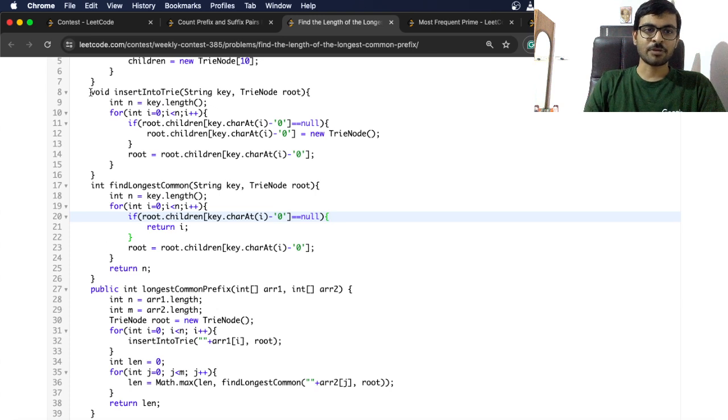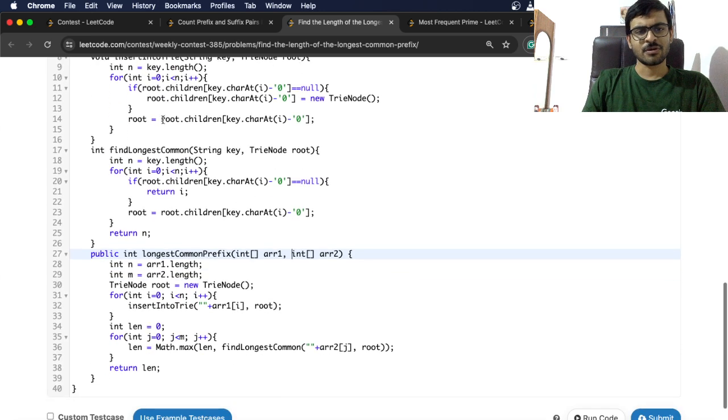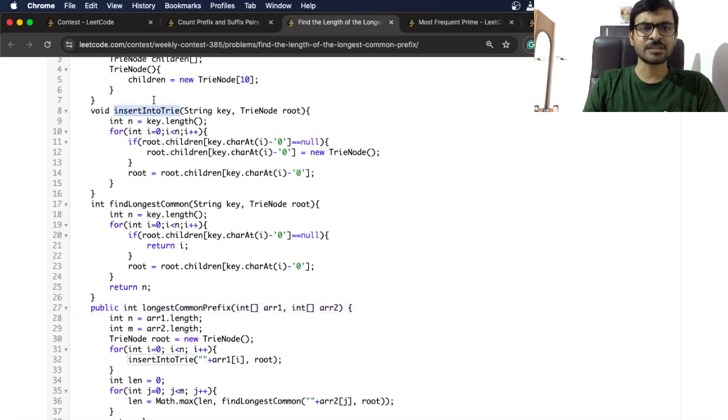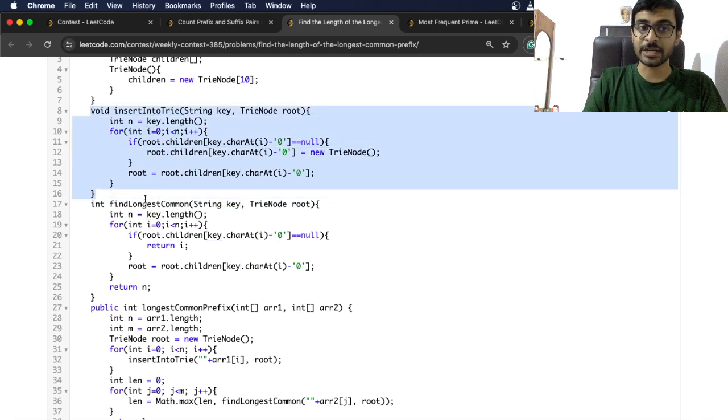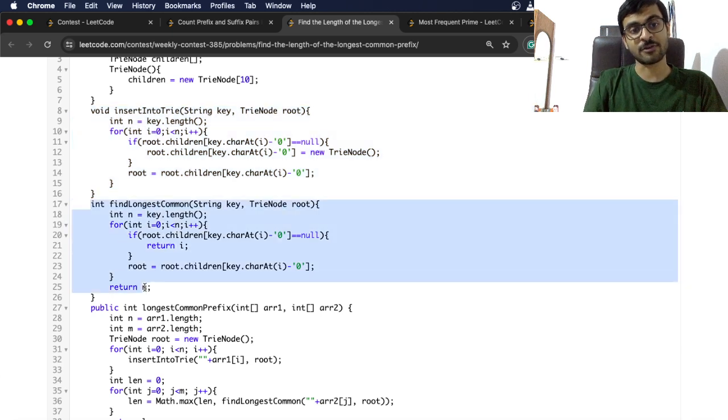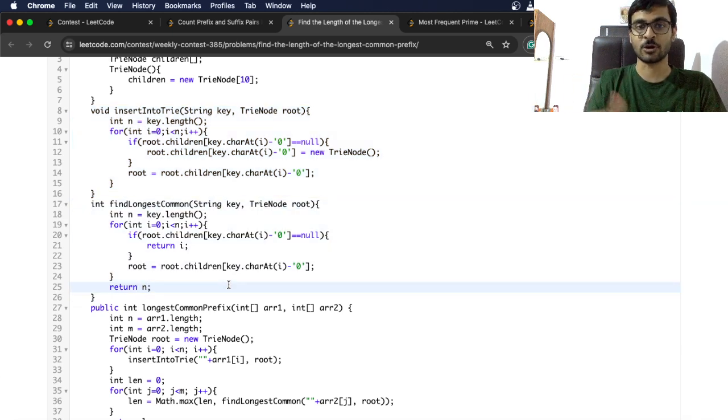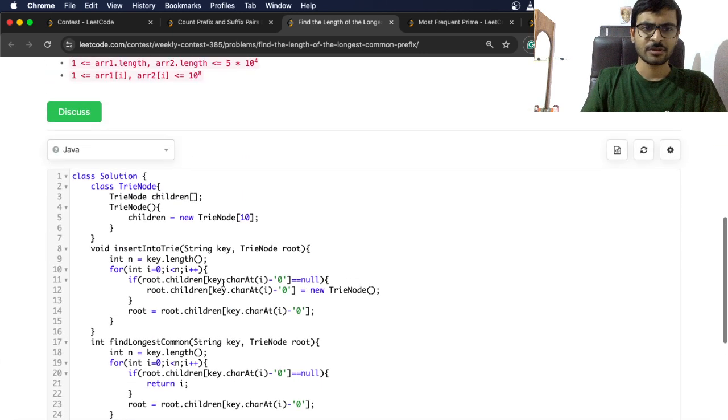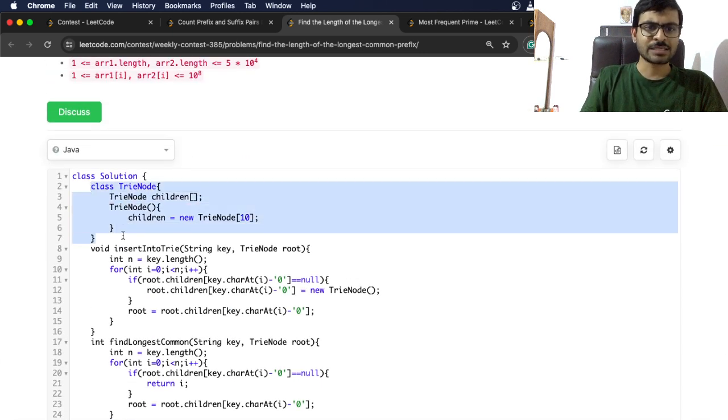These are two very common functions which you will need. So what am I doing here? I'm inserting a word, this key, into the trie. And longest common: for a certain key, I'm finding what is the longest common prefix. So this is the first part where I'm populating the trie, adding the strings into the trie. And this is the second part where I'm finding, for a given query string, what is the longest common match.